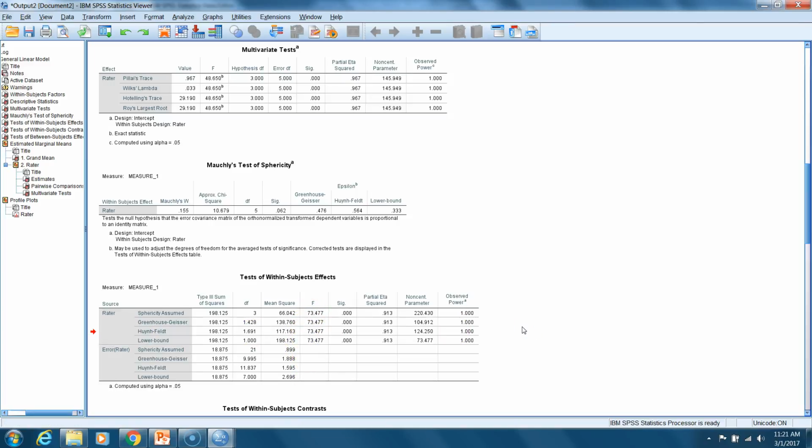And when we look at them, the most conservative of those are the lower bound and the Greenhouse-Geisser. And then finally, the Huynh-Feldt test is the most liberal. In general, when sphericity is assumed, we use the first line here. If not, often I will also report the Wilks lambda as it is a conservative measure.